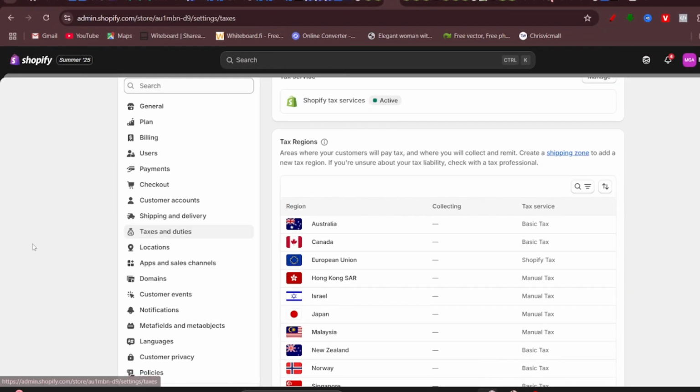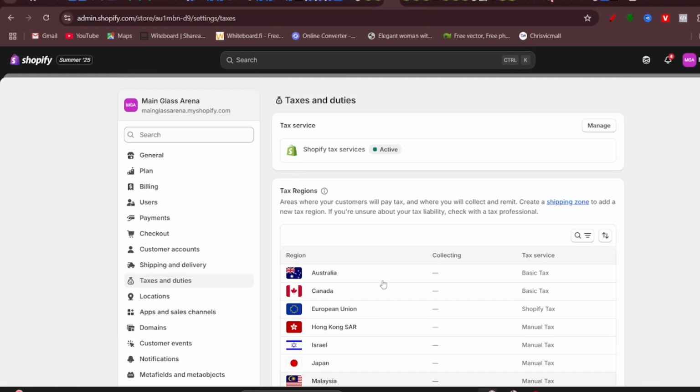Talking about tax and duties, all right? And for tax and duties, what is this? Again, you could simply just read through areas where your customers will pay tax and where you will collect and remit. Create a shipping zone to add a new tax region.